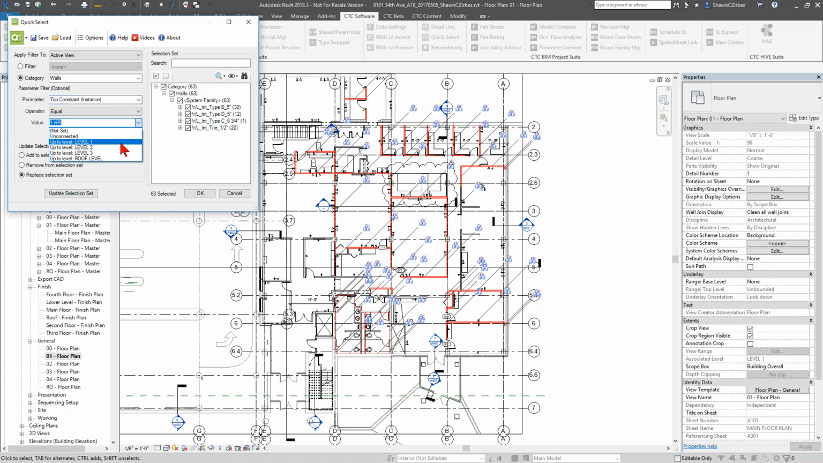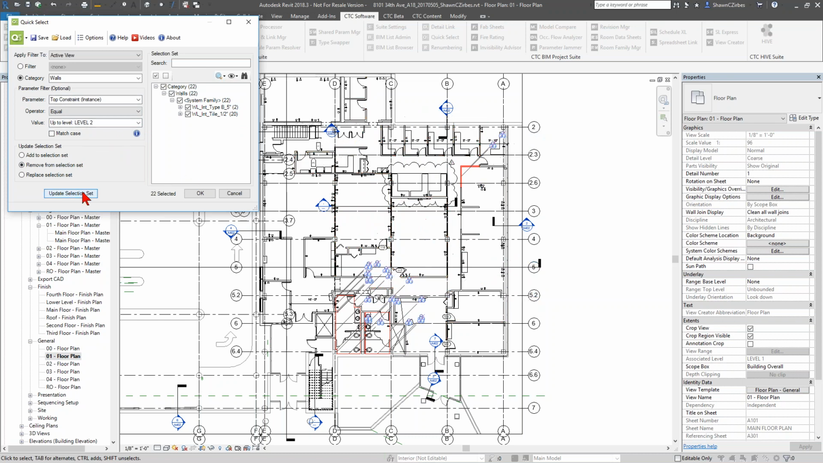And if the top constraint equals level 2, then I want to get rid of it. So I'm going to remove that from my selection set if it equals level 2. This is just kind of a generic example here, but I'm going to click update. And this is going to leave me with a bunch of walls. In fact, all of my tile walls, which are just partial height tile finish components down here in the restroom, none of those attach at a level above because they're just partial height in that restroom facility.